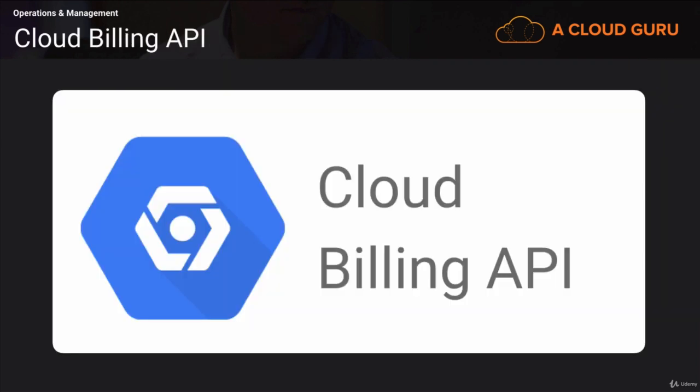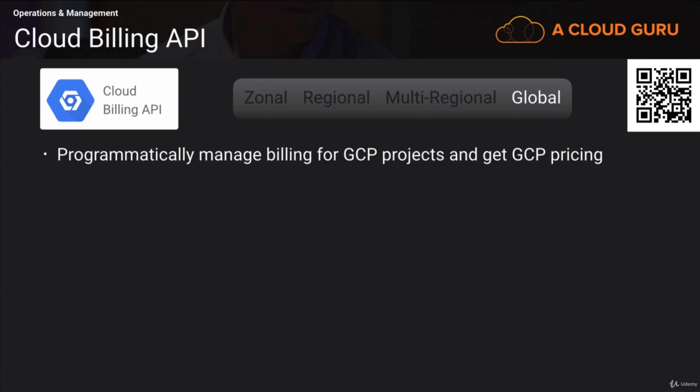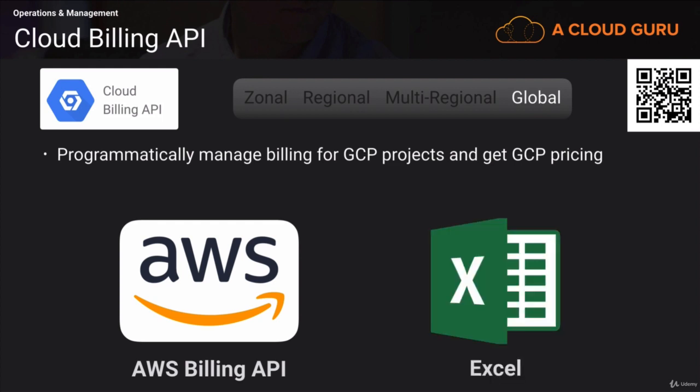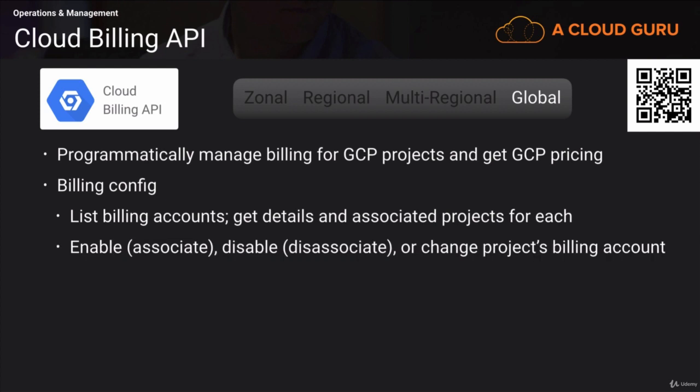Cloud Billing API is an interesting service that can let you programmatically manage your billing for GCP projects and get GCP pricing information. This compares to AWS's Billing API, but if you were doing this on your own, you'd probably be spending a lot of time in something like Excel. You can get billing configuration information like the list of billing accounts or the details about and the associated projects for each of those billing accounts. You can also enable, disable, or change which billing account is associated with a particular project.